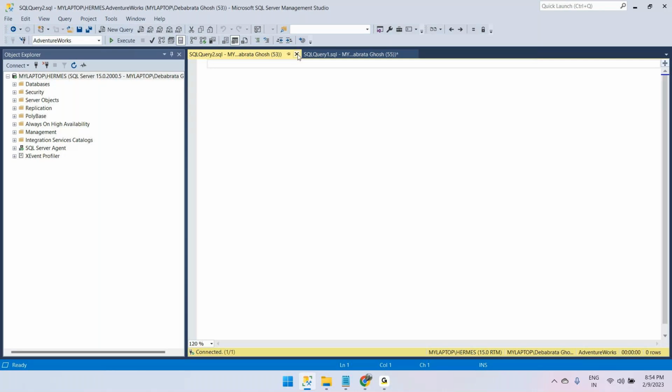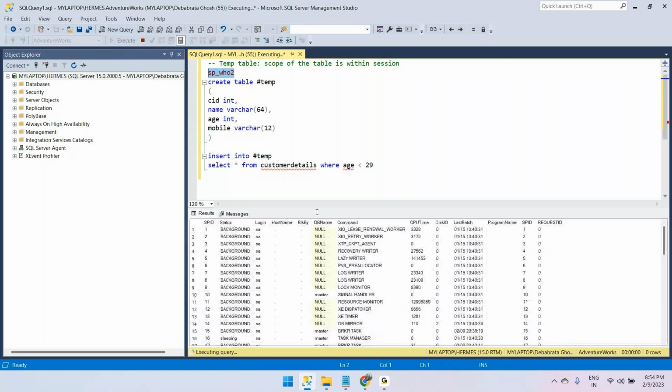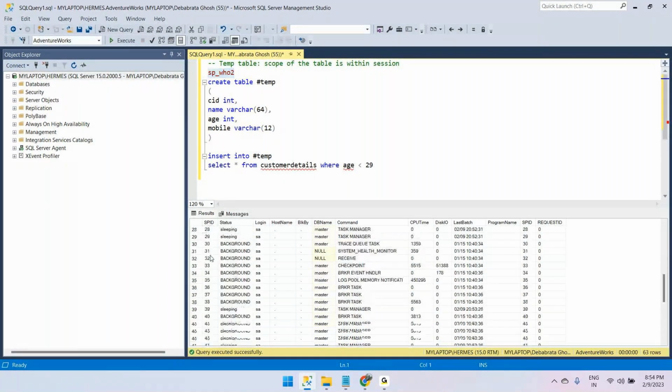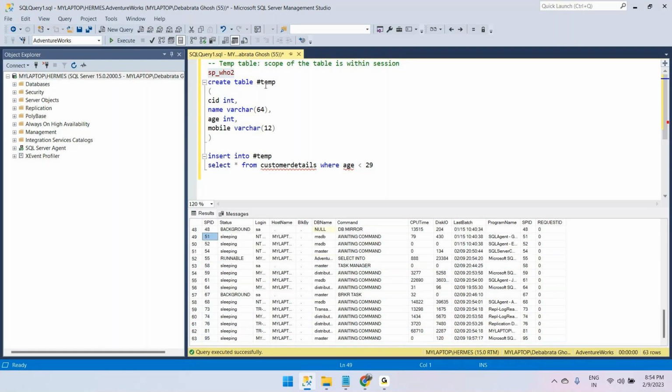So these numbers we see in sp_who, right? So if we run sp_who, we have learned about sp_who when we learned about monitoring. So from 1 to 50, these are system sessions. After 50, we have user sessions. So my session ID is 55.